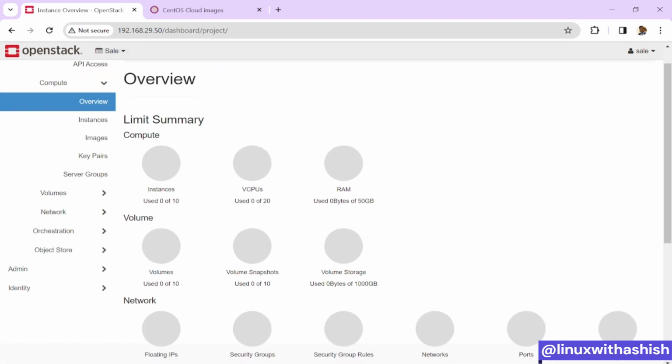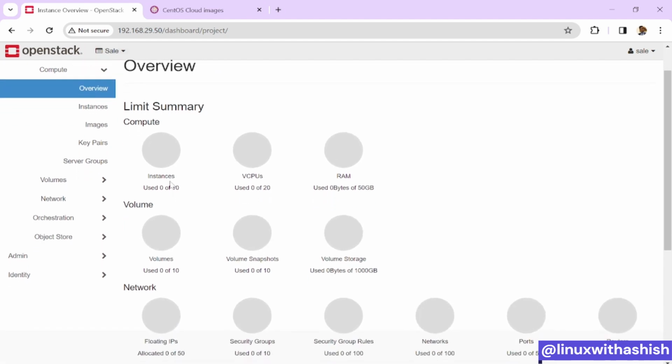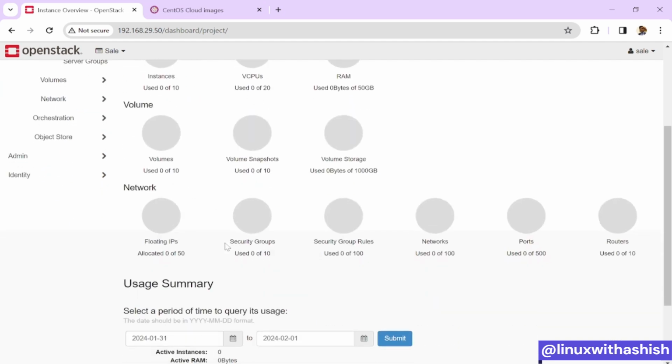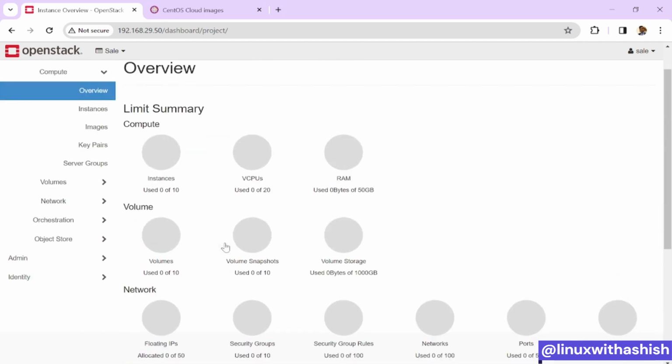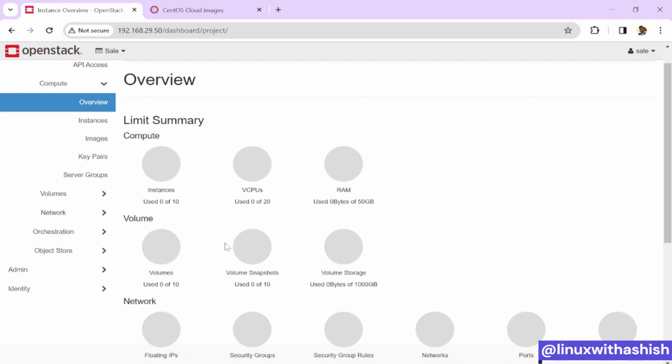So this user can create instances, say 10 instances he can create. He can use vCPUs, RAM, volumes as well, and network as well. So you can create all these things using this user. If you want to create your OpenStack components via the cell user under the cell project, you can create all these things.